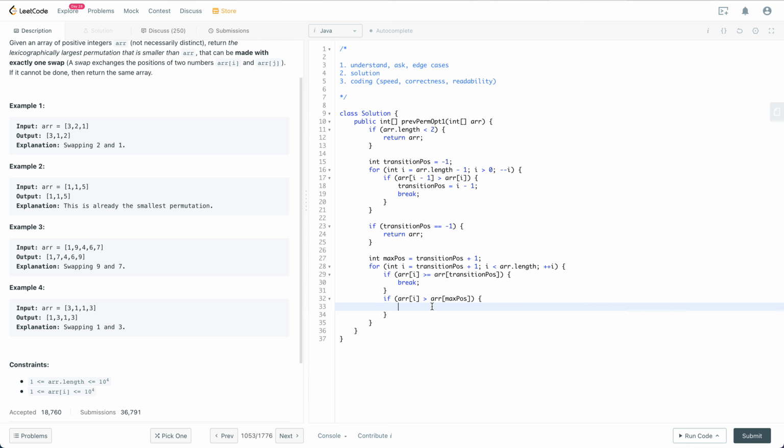So I'm thinking if there are some equal numbers, which one should we use? Because it is a maximum, we are trying to find the maximum stuff. So if it is equal, I think we shouldn't really change that. Yeah, so if it is equal, the condition should be larger. It's not larger than or equal. So it should be like the maxPos is equal to i. Okay.